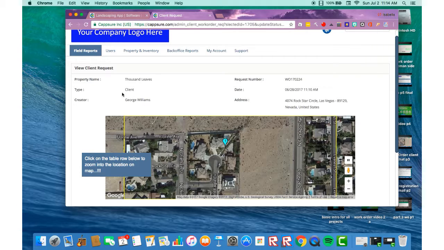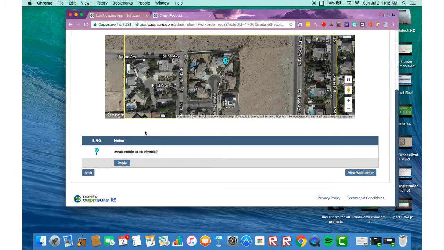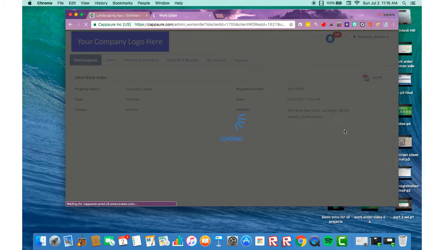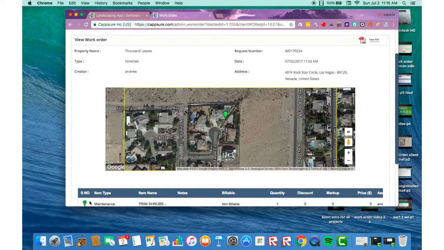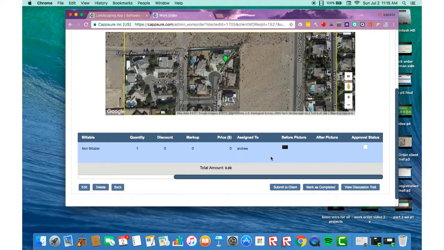and we can see here who it's from. It's a client type. The creator is George Williams. Here's the date, the work order number, and then the address. You can see here shrub needs to be trimmed. If you click View Work Order, you'll see the work order that the landscaper sent, which is right here. It says trim shrubs. It's non-billable. It's a quantity of 1, and you can see who it's assigned to, the before picture, and since there's no after picture, it has to be finished.